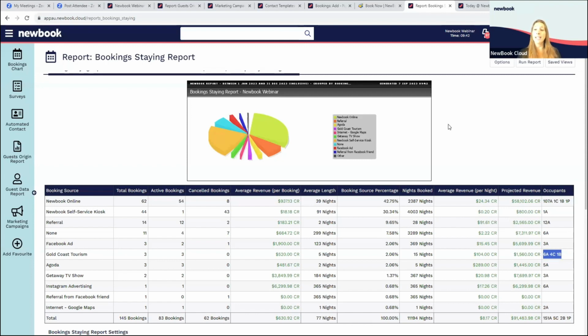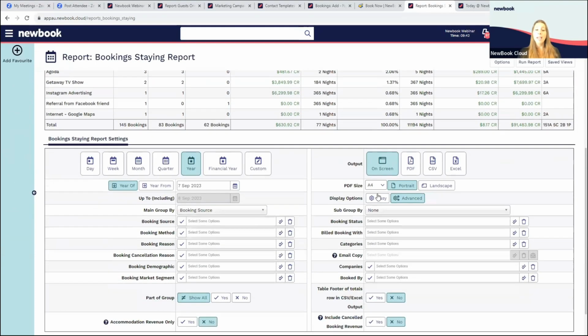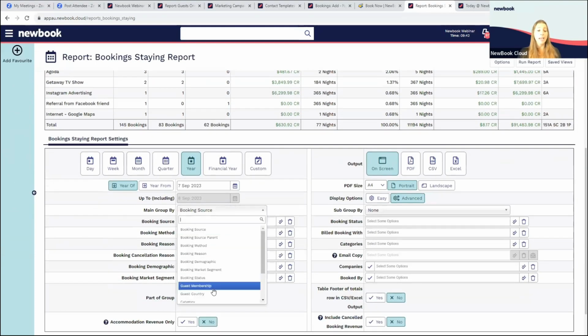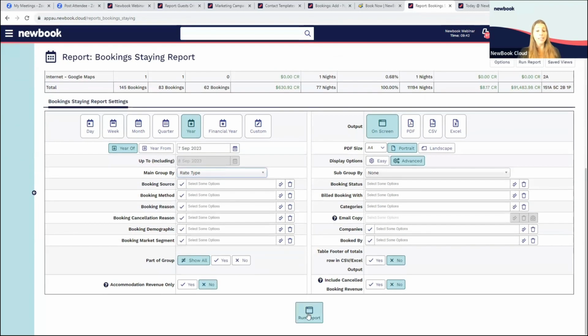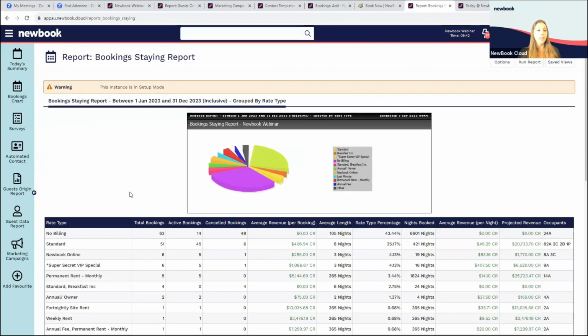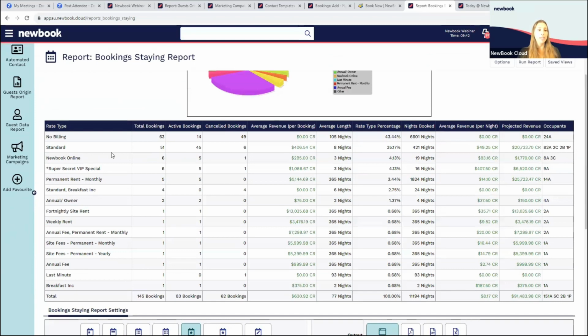So lots of great data in here. You can use those column configurations to break things down further. You can even group by different information here. One thing that can be really handy is your rate type. So I can see most of my bookings are just out my standard pricing. Nice and simple, nothing too tricky there.